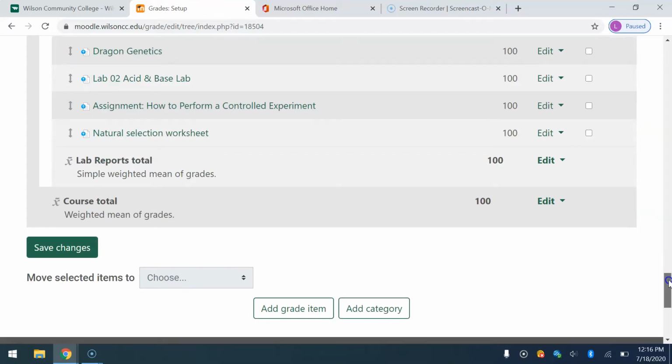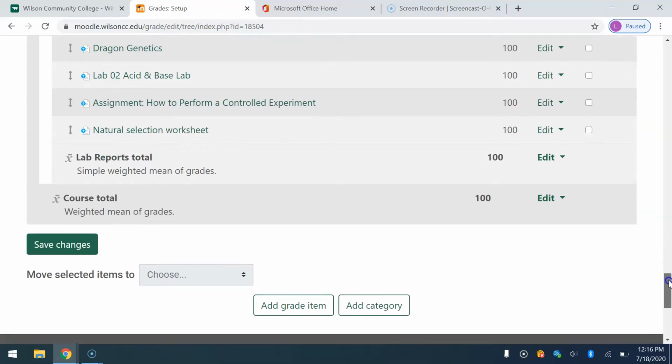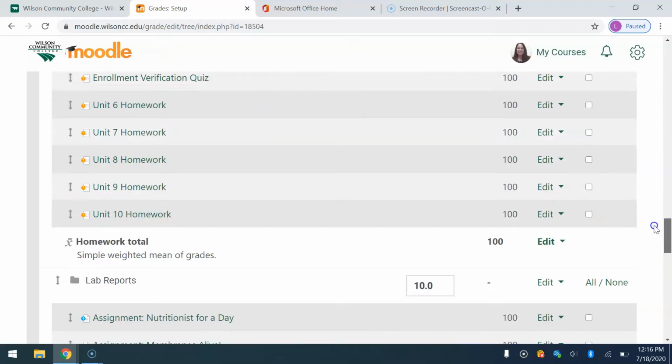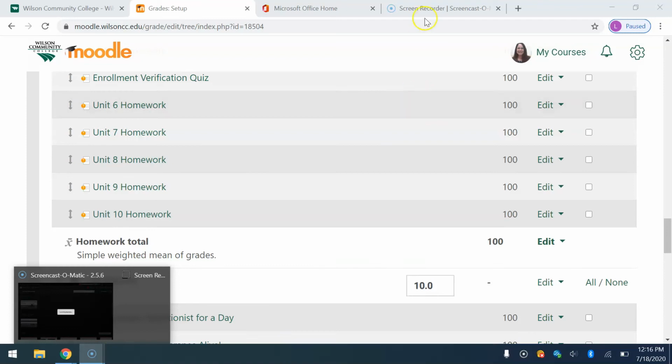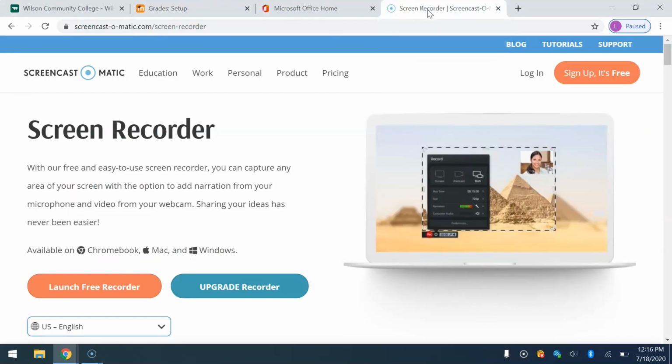You don't have to do that. You can do lab practicals if you want to. I mean, it's up to you. But anyway, I wanted to show you that, and I think that's about it. So I hope this helps. And any other questions that you have, be sure that you let me know.